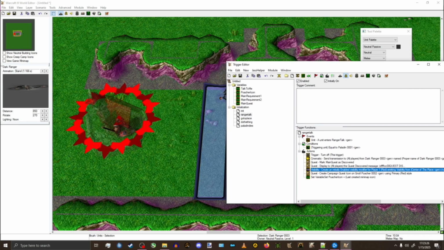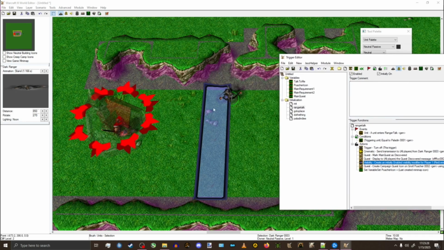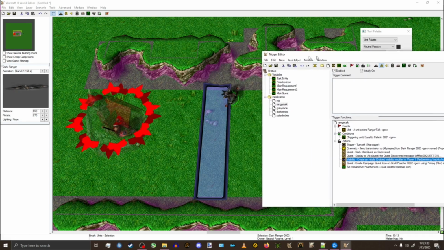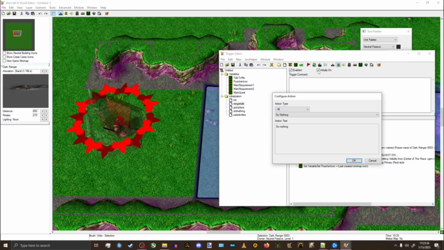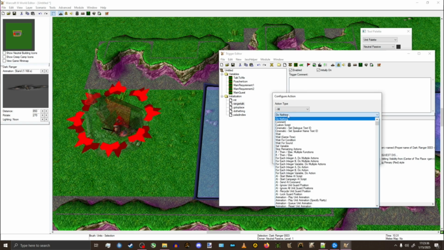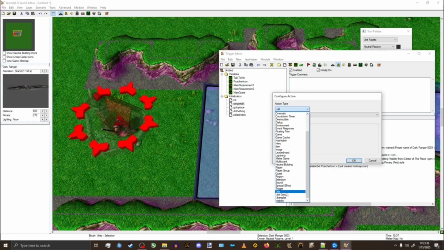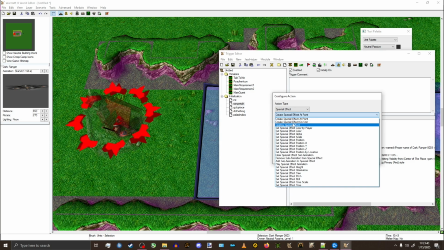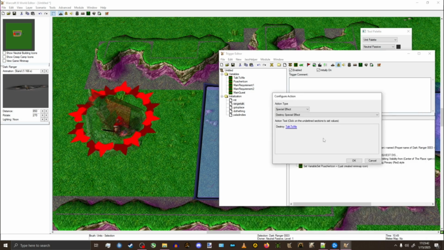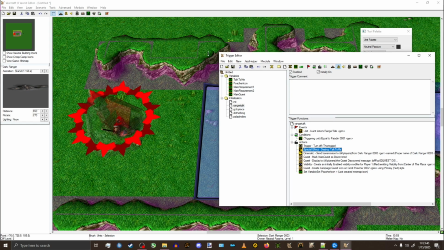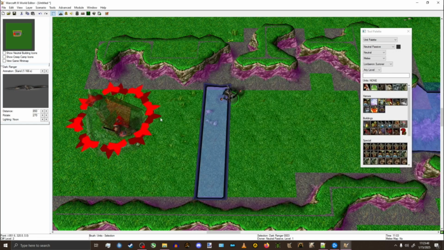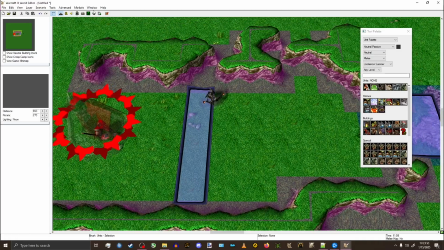I almost forgot. We need to get rid of that exclamation point once we talk to the ranger. So I'm going to add that in here real quick. We're going to add a new action. Special effect. We're going to destroy the TalkToMe effect. All right, let's fire this up and have a look at how this works in-game.